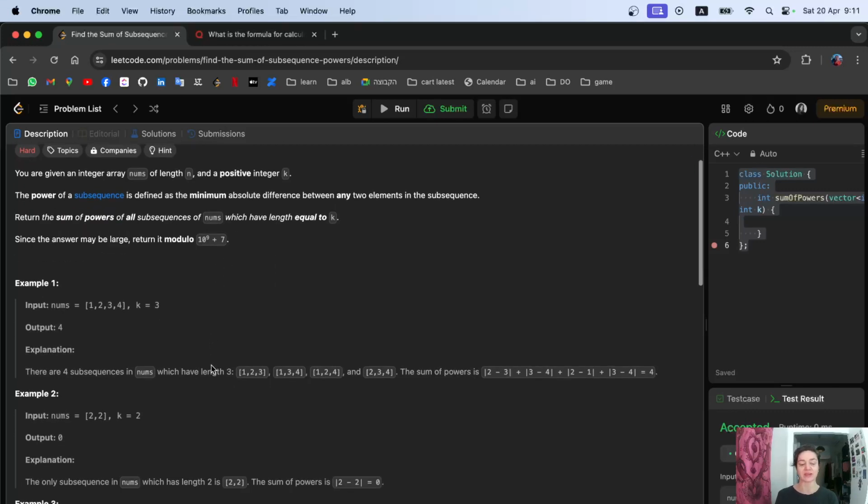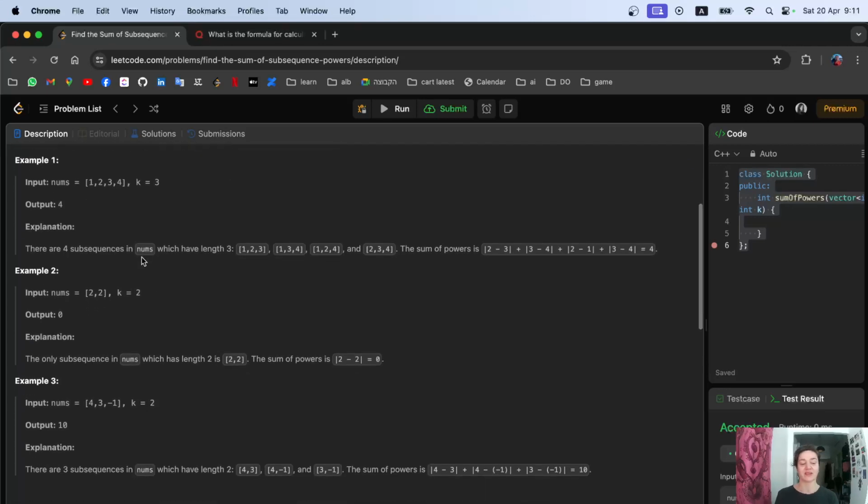Let's look at examples. In the first example, the input array is 1, 2, 3, 4. K is 3. This means we need to extract all combinations, all subsequences of 3 elements out of the input array. These would be 1, 2, 3, 1, 2, 4, 1, 3, 4, and 2, 3, 4, as listed here. In each of these subsequences, we need to find the power.